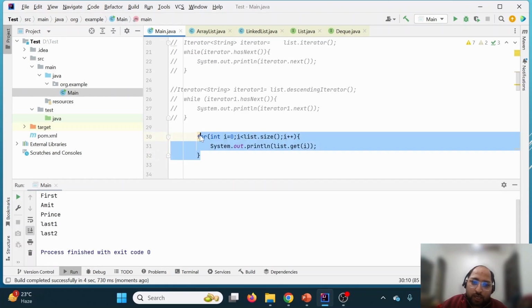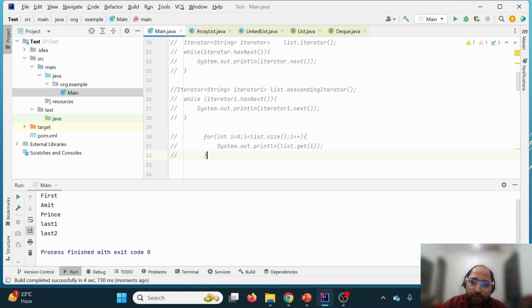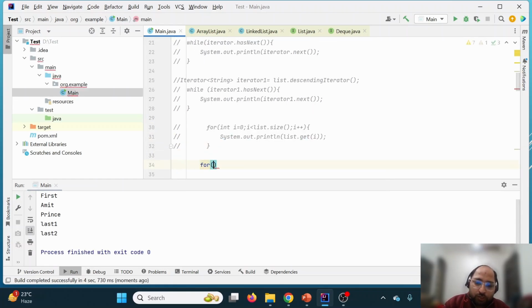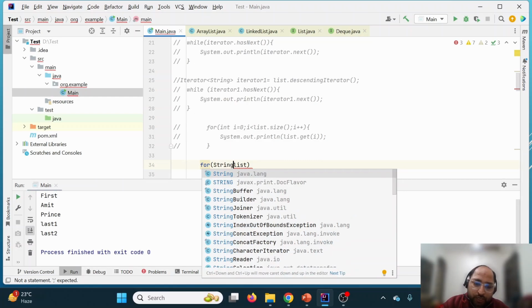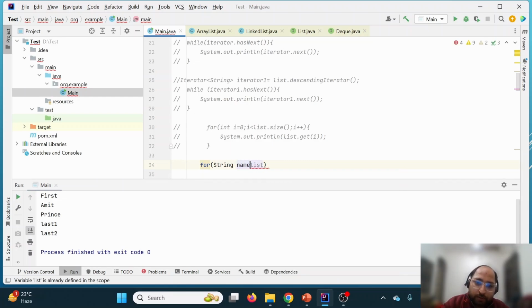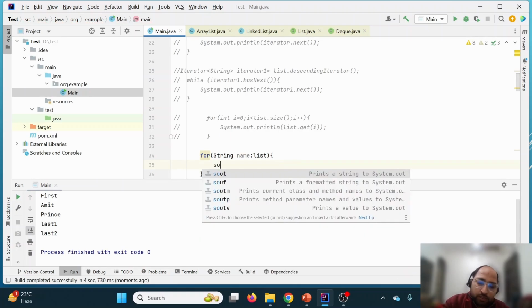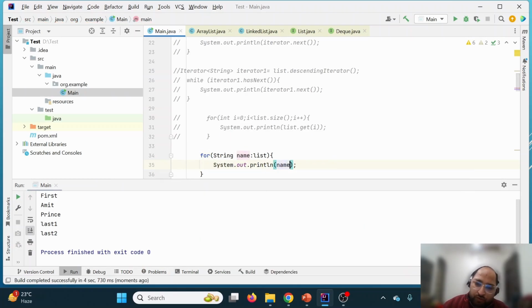Now the next thing is how to iterate it using the enhanced for loop. Similar to that, as this is a list containing String values, String name, because this is a list of names. Like this, now what I can do is name, so it will print the values of name step by step.